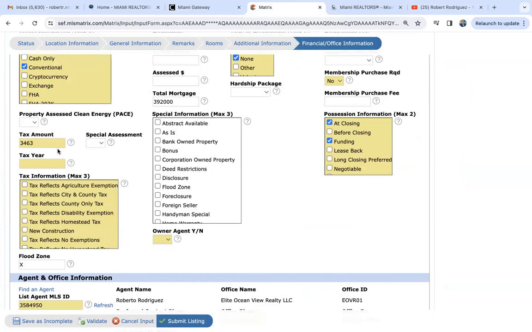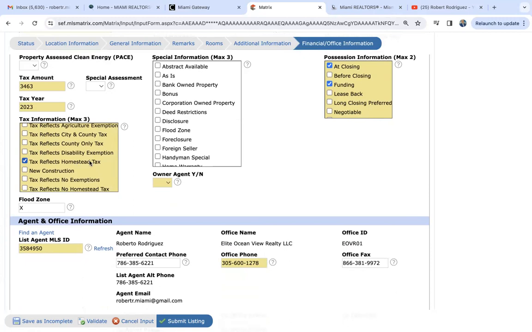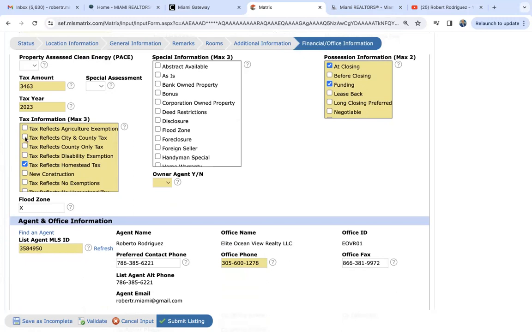This is someone who's had homestead exemption since 1984. All right. Property taxes by law cannot go up more than 3% in any given year because of a homestead exemption. So, pretty low taxes. All right, tax year, 2023. Tax information, tax reflects what? Okay, it reflects homestead tax. It also reflects city and county. City and county tax right there.